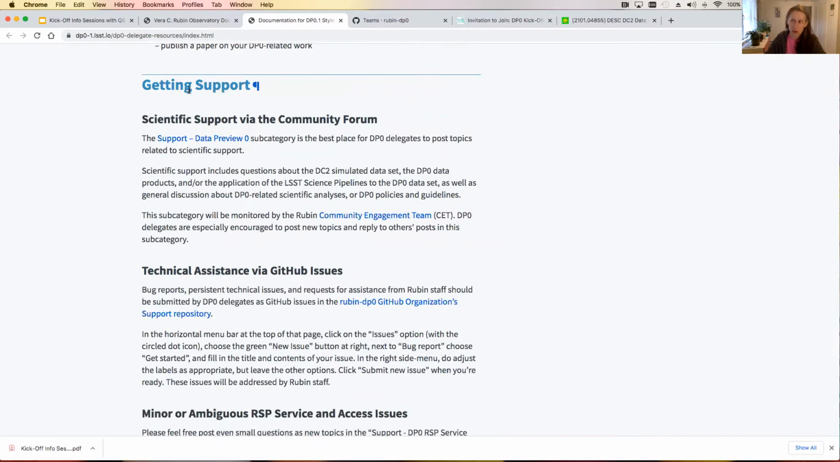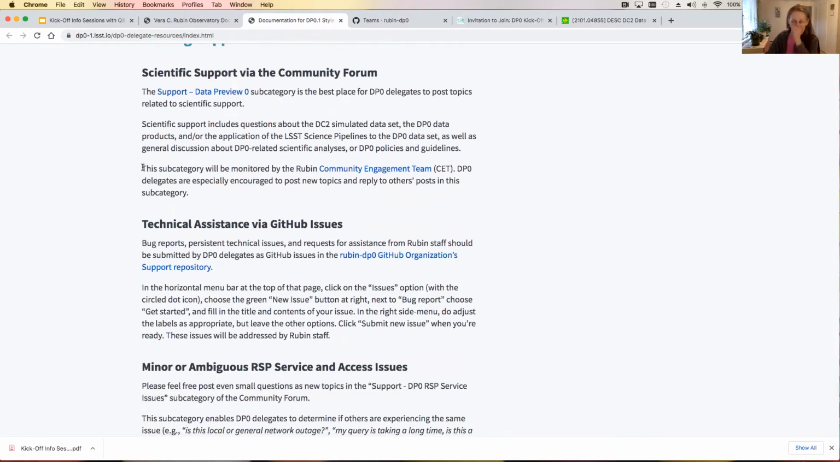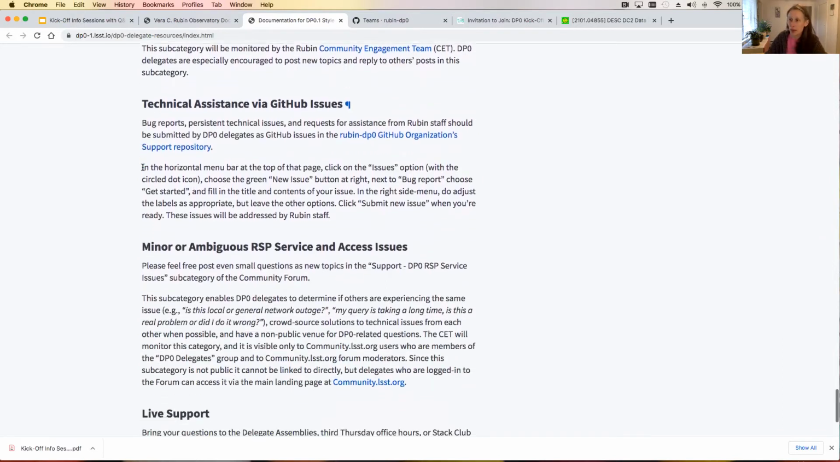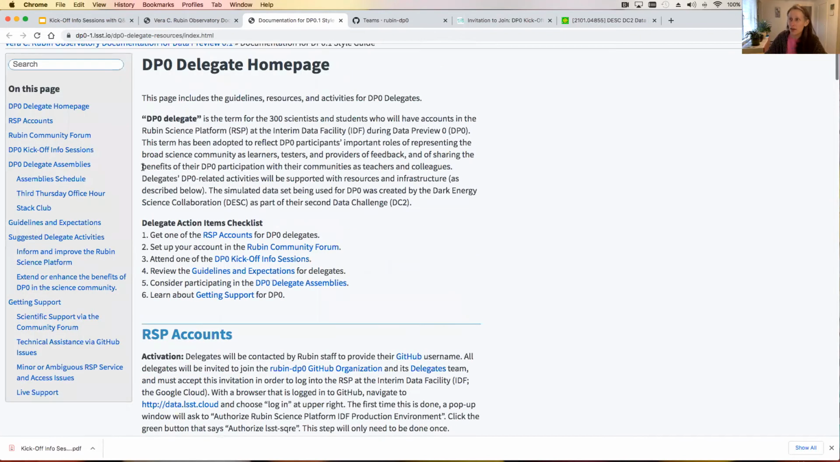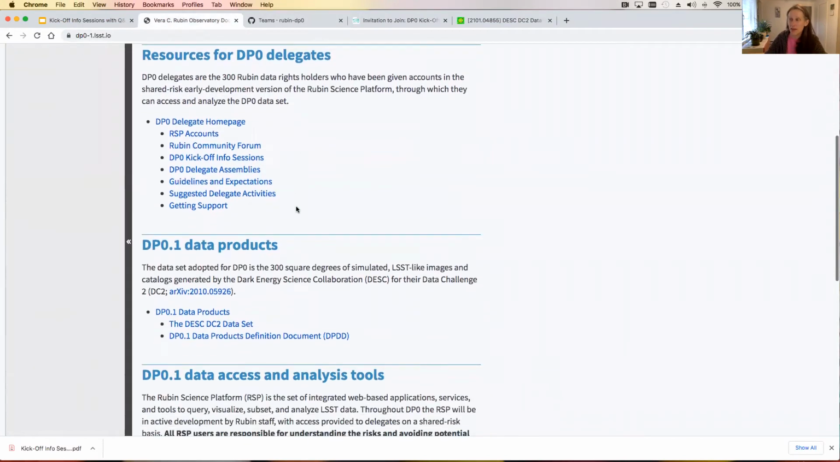And when you do need support and you have questions, this tells you about the different support venues, which I'm going to show you more about later in this talk as well. All of that is here. So it's sort of like your main page for all delegate related stuff for DP0.